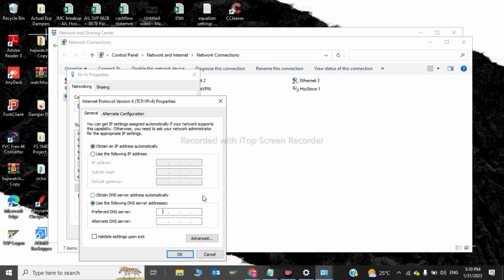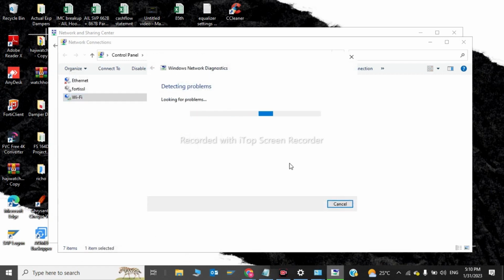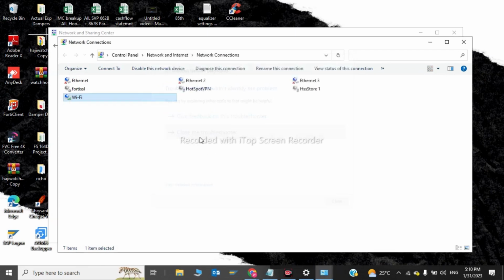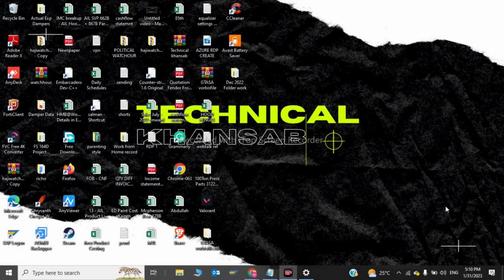And here you have to enter 8.8.8.8, and in here you have to enter 8.8.4.4. You have to click validate settings upon exit, and you have to click OK. You can close the program and you have to close this. So these were the 3 steps to fix the error.